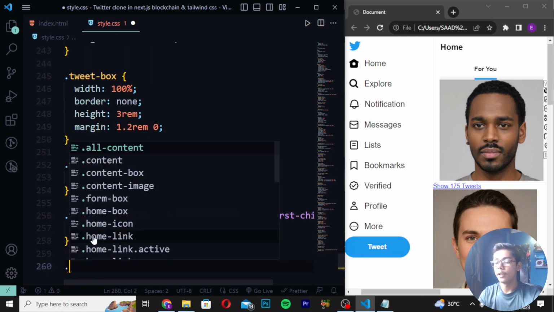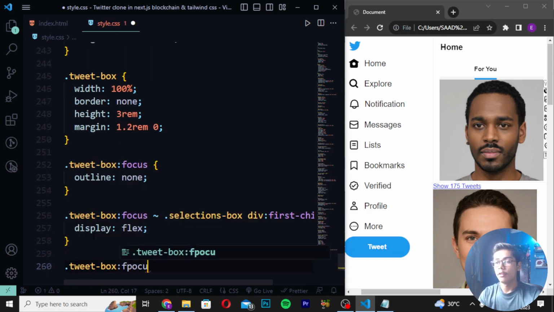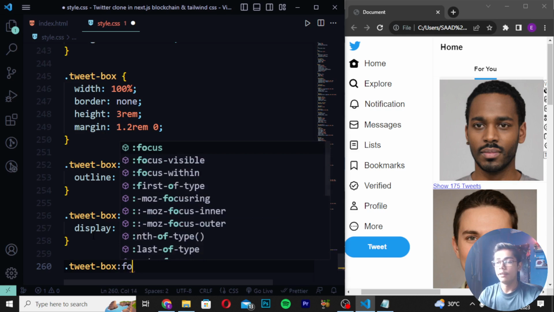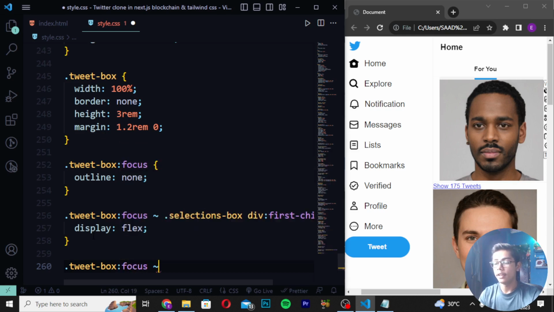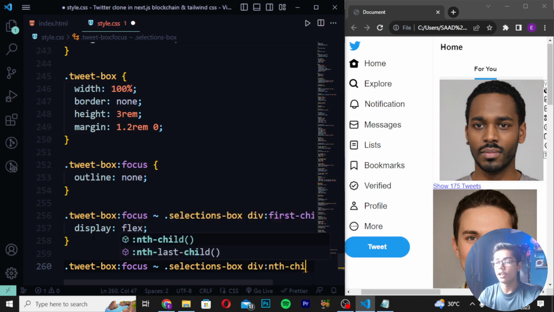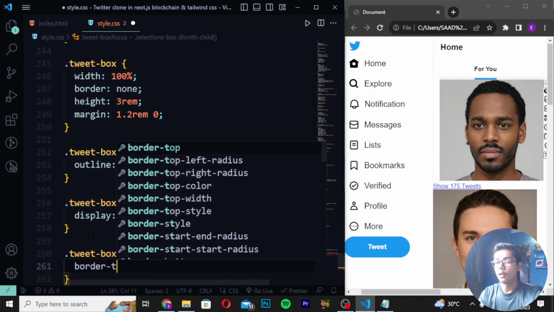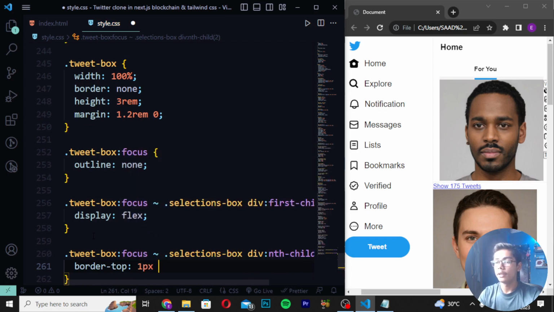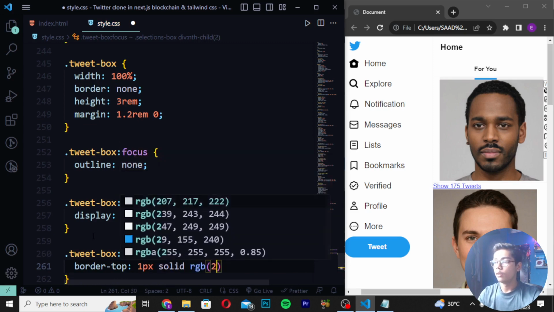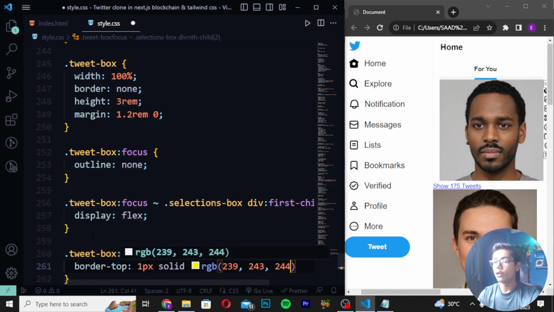Then here I will be moving down and write here tweet box focus. So here I will be now writing focus like this, and write here dot selection. So here I will be now writing dot selections box, and I will be now writing div and a child, and I will be now writing here to create border top. Then I will be writing here 1 pixel solid RGB 239, 243, 244.